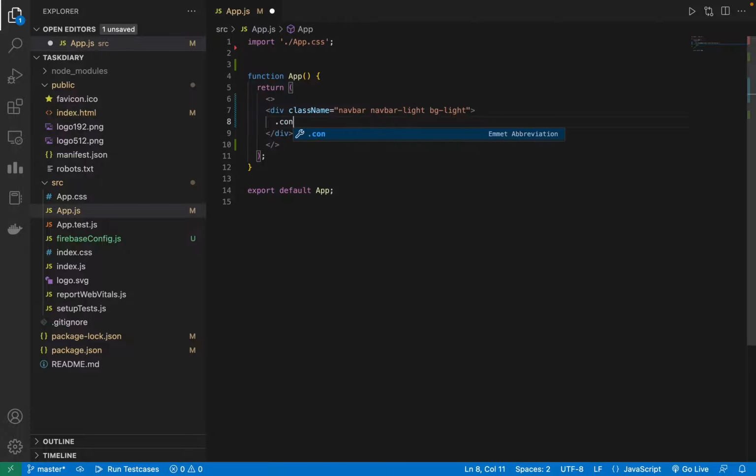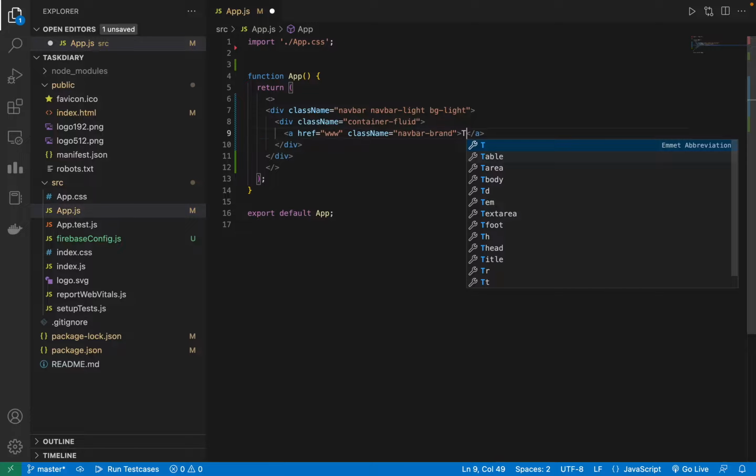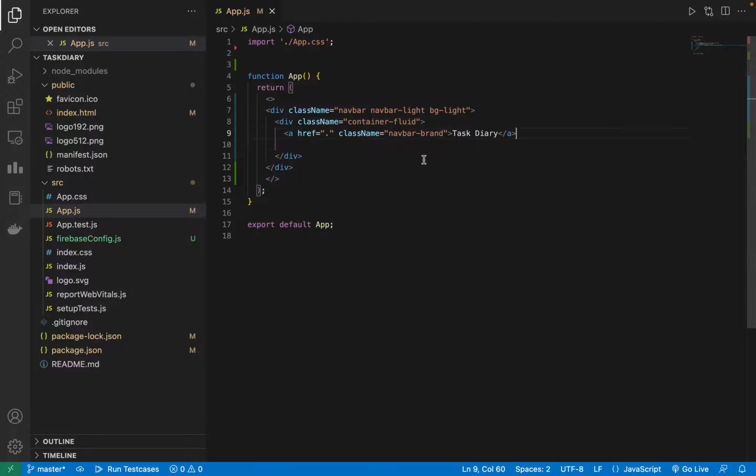And now next we will have a container-fluid, and in that I'm going to make an anchor tag, and it is going to have a class name of navbar-brand for that nice font, I guess. And in here I'm going to type Task Diary. Let's see how it looks, and I just don't like it when it has a yellow line here. You can leave href empty also. Okay, now let me zoom out a bit. Okay, now if we can compare it, I think it looks decent now.